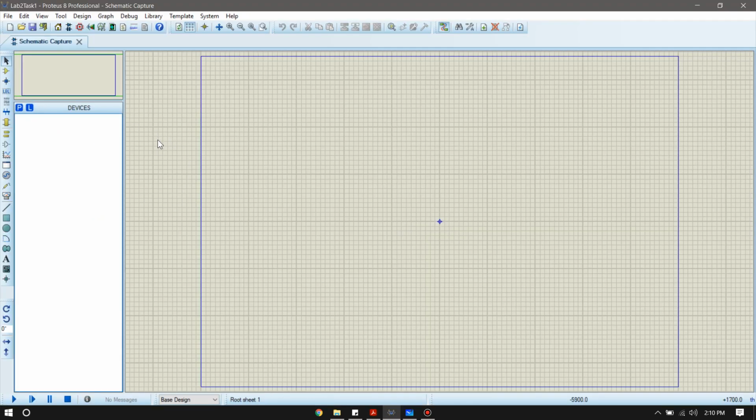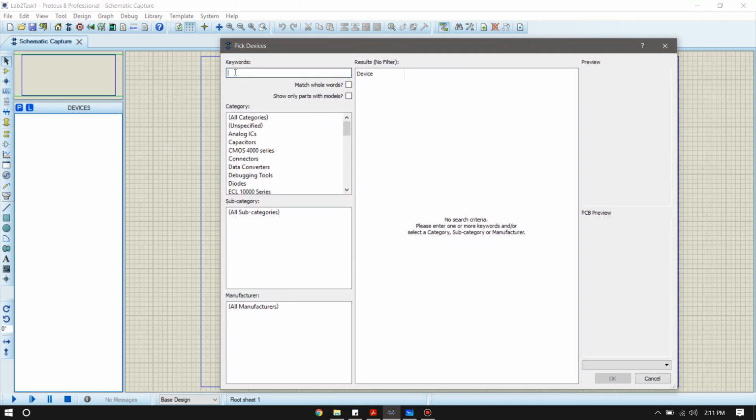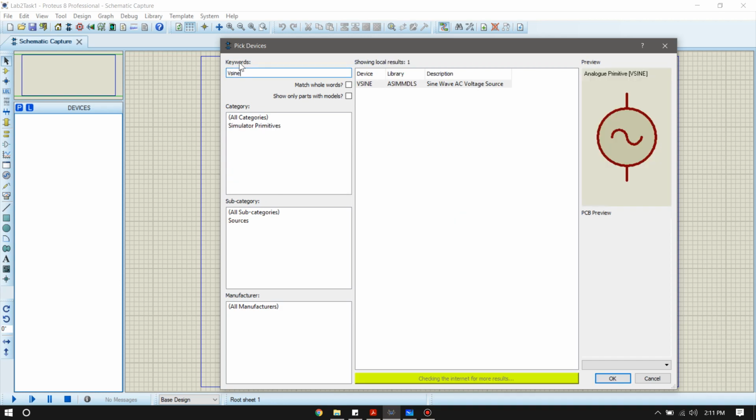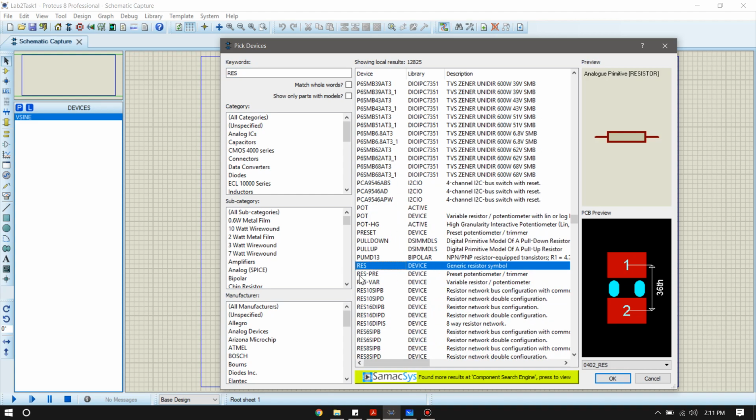So go to the library. If you press P, it will bring up the library. Let's get our sinusoidal source first, so VSINE. If you write VSINE in the keywords, it will bring up VSINE. Double click on that, and it will add it to your screen. We need a resistor, so that is called RES. If you type RES, it will select this RES device, which is a generic resistor. Double click that, add it.